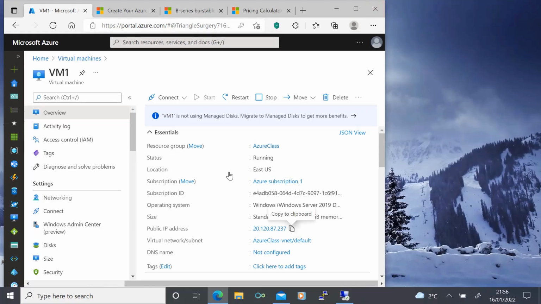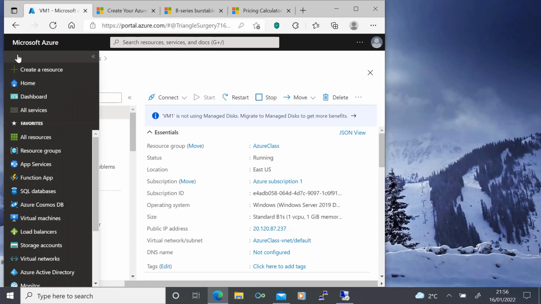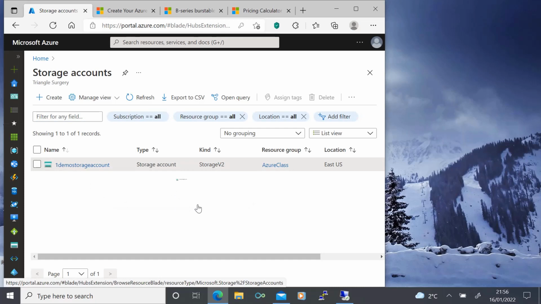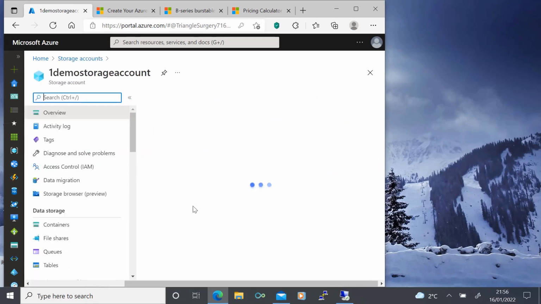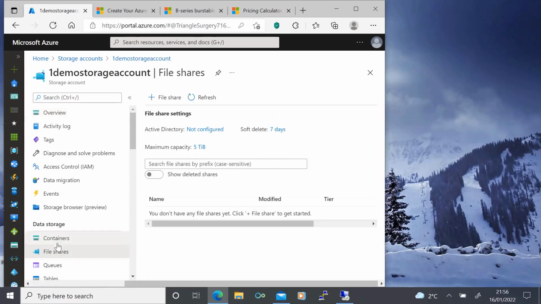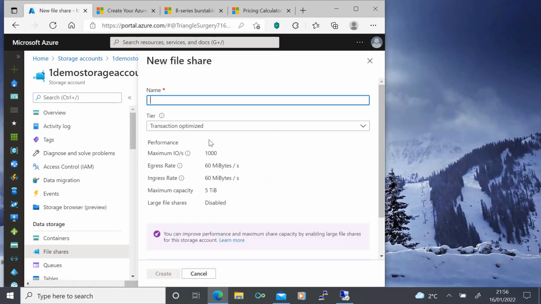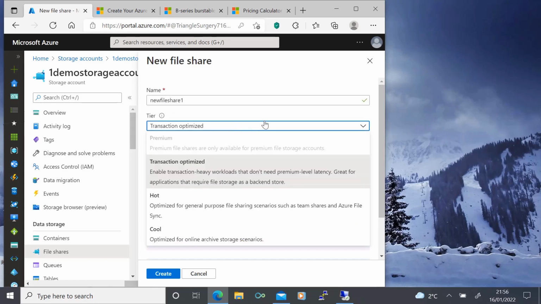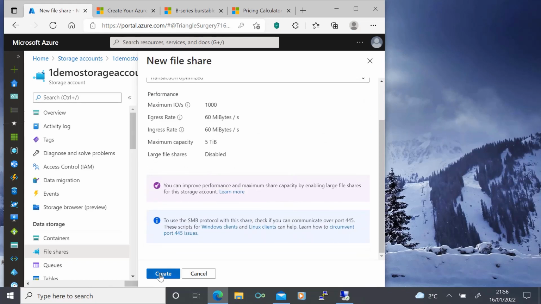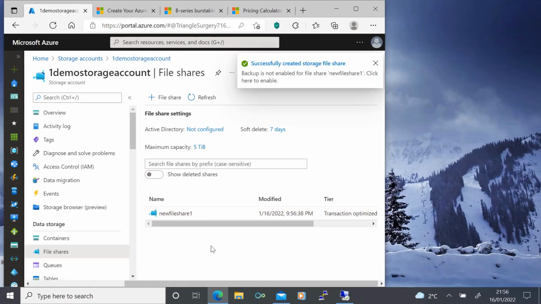So while the login process is going on, what I'm going to do is I'm going to go into the storage account and create a file share. So I go here on the left and there is the option for file share, and I will create a new file share. I'll just call it new file share 1. For example, I leave this option transaction optimized, and I'll create. So that has been created.